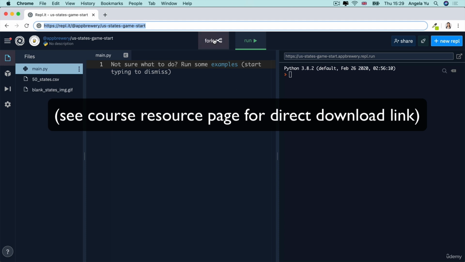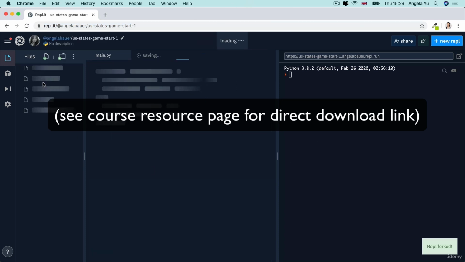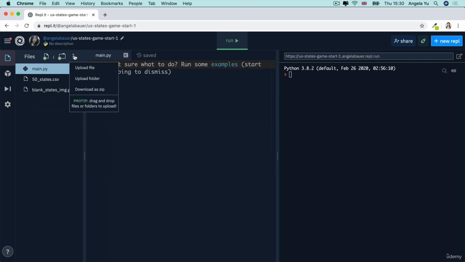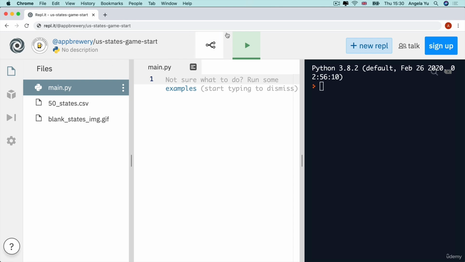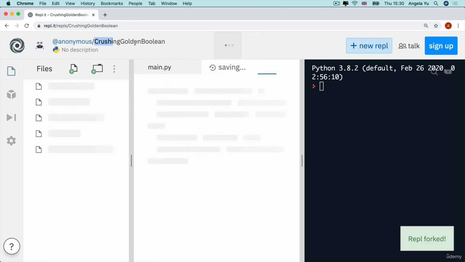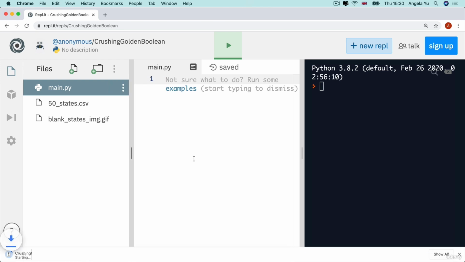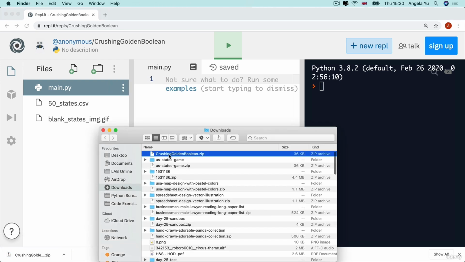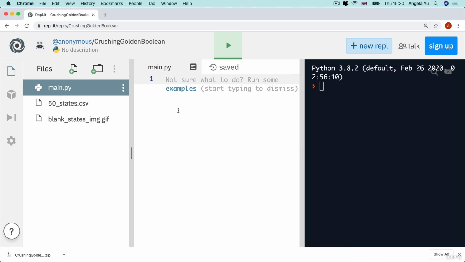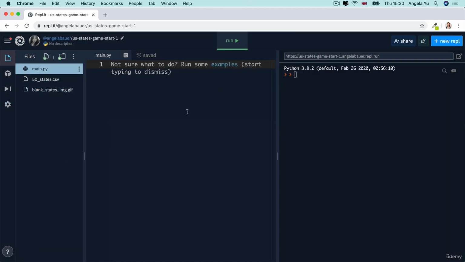Now, once you're here, you're going to fork your own copy of this project, and then you're going to click on these three dots at the top and then download this entire project as a zip file. Remember that you won't see this until you've forked the project. And also, if you're not logged in, then when you fork it, it's going to give you a random name, which means that when you download it as a zip, you'll have to rename that zip file to US States Game so that your project can have the correct name. So the easiest way, as always, is to just log in, fork a copy of the project, and then download it as a zip file.